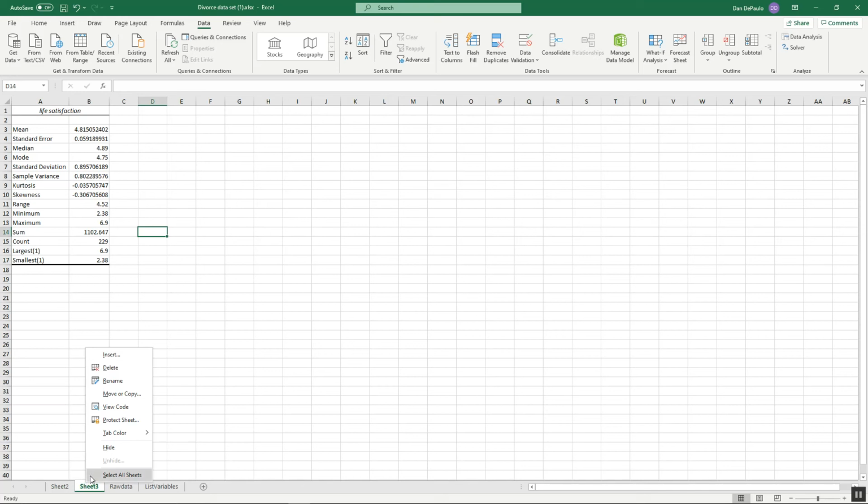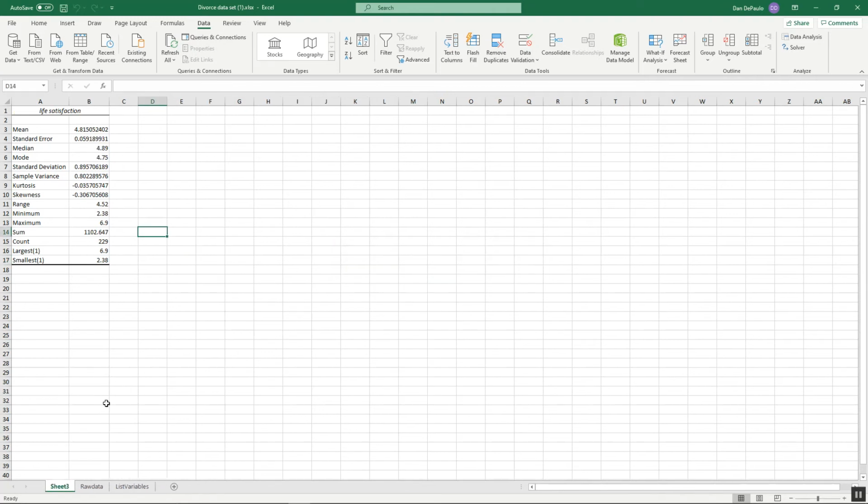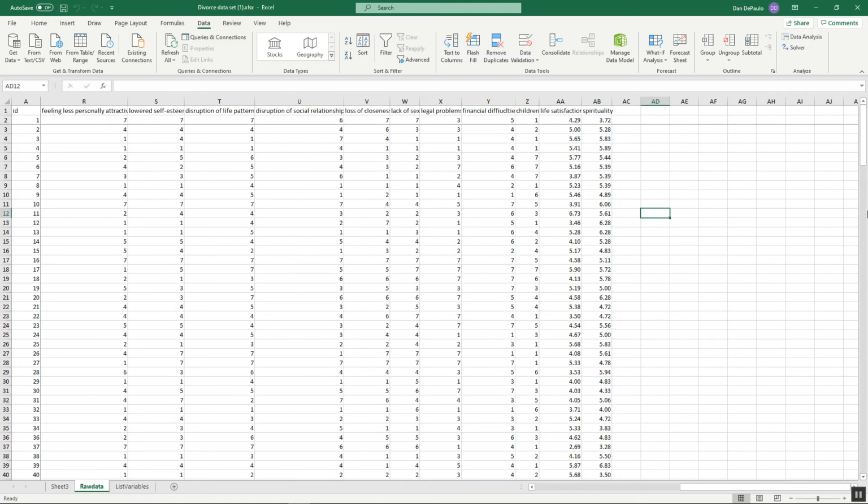let me get rid of this duplicated first. Okay, so I'm going to get rid of this one. Okay, I want to keep life satisfaction here. Let's go back to raw data. And so we're focusing once again on life satisfaction.